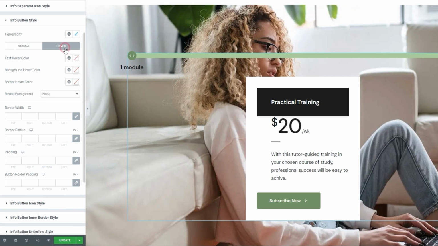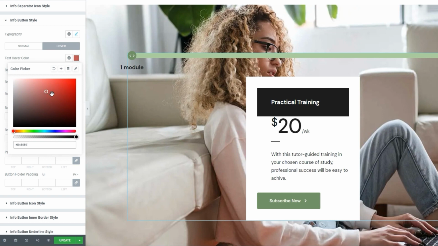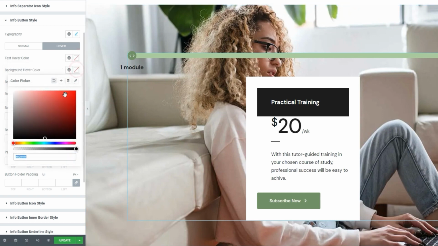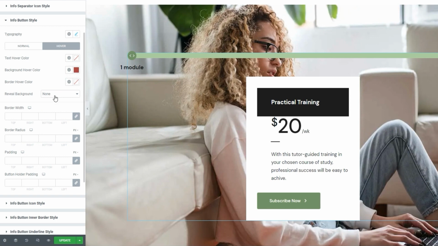Let's see what we have under Hover. It's pretty similar actually. There's Text Hover Color, so the button text can show a different color on hover. But I want to keep the default white, so I'll reset this. Then we have the Background Hover Color. The color you set will show only when you hover over the button. Although it's not part of my planned design, I'll keep this for just a bit so I can show you the Reveal Background option. That's this. By default, it's set to none. So there's no particular transition between the normal and hover button background colors.